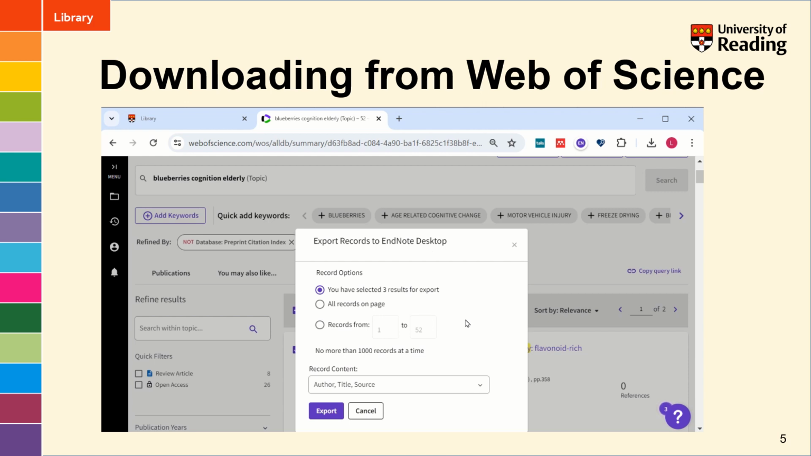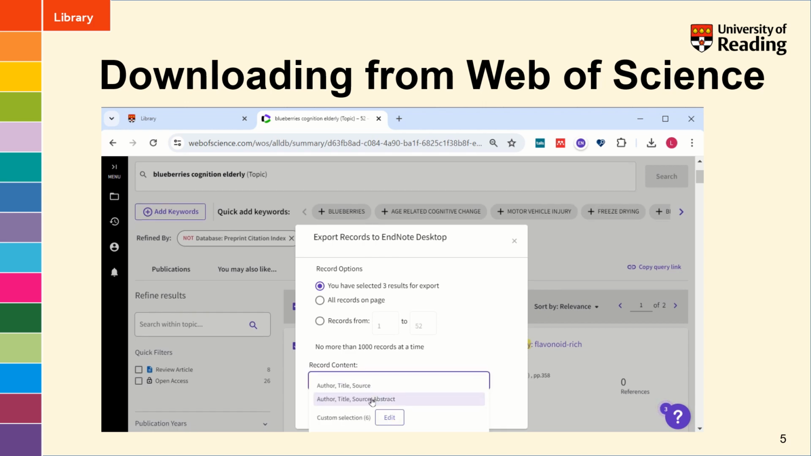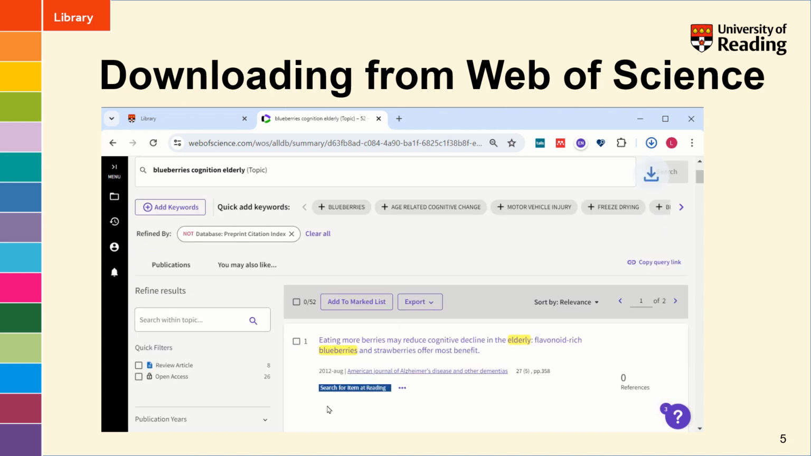You've then got another screen where you can choose how many you download. So it's remembered I've selected 3, or I could do all the records on the page, or I could download up to 1,000 at a time if I wanted to. You can also choose how much detail you get, and it can be useful to download the abstract as well. So I'll select that option and then click on Export.